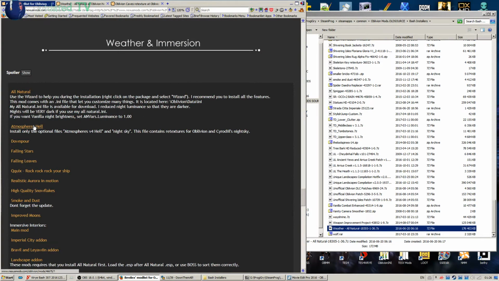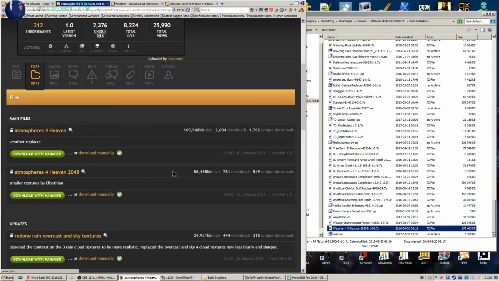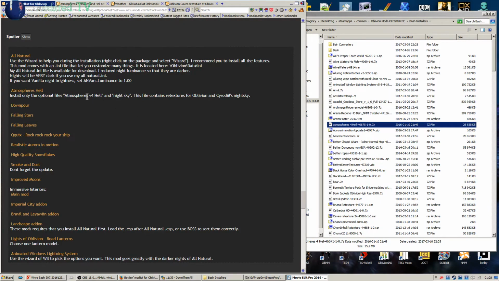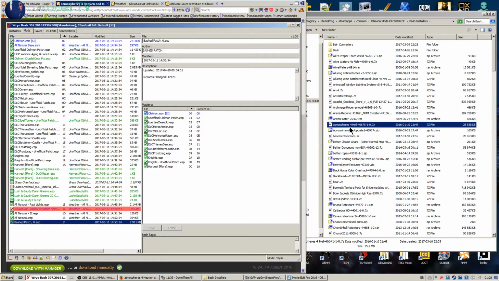Now we have the Atmospheric Hell. This file contains retextures for Oblivion and Cyrodiil's night sky. We have 11 files here. Let's see what I used in my previous install. Going back to Bevilex tutorial, I see install only the optional files: Atmospheres v4 Hell and night sky. Yes, that's correct. So this file from the optionals is 26 megabytes. That's this one. So let's do it.